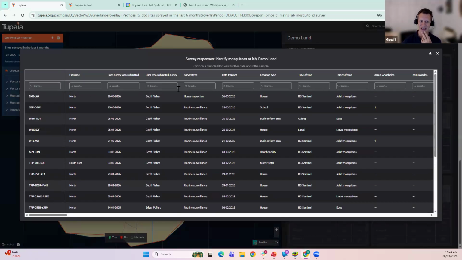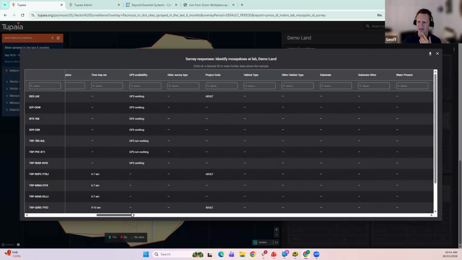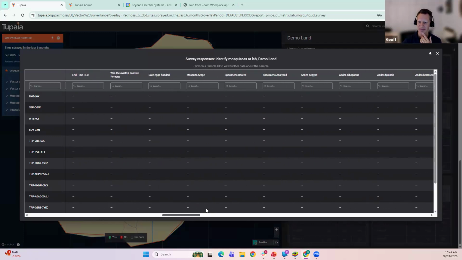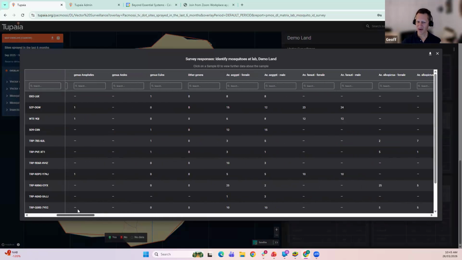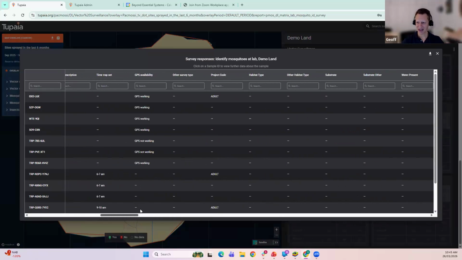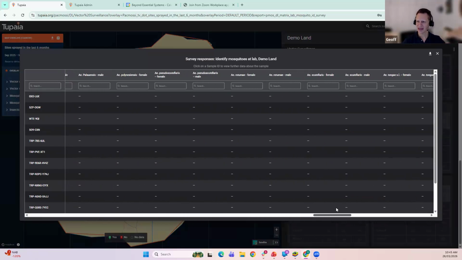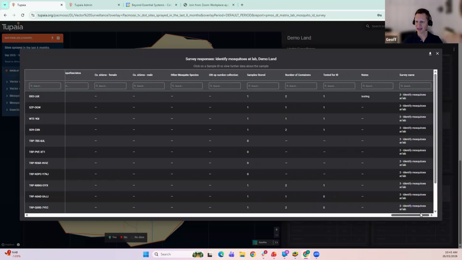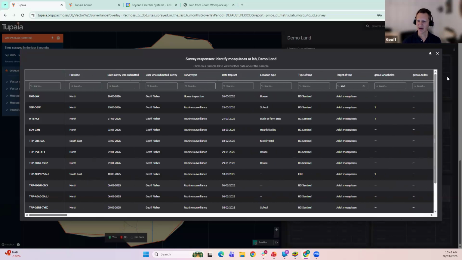You can filter each one of these boxes. You can search. If I just wanted to look at all the samples of adult mosquitoes, I could just type in adult and see that. But here's all that information that we collected, GPS working, outdoor. And there's a lot of fields in the form that are actually hidden. So this literally displays all of the fields. We can create other tables that are specific to one part of the form as well, but this is literally the full form.